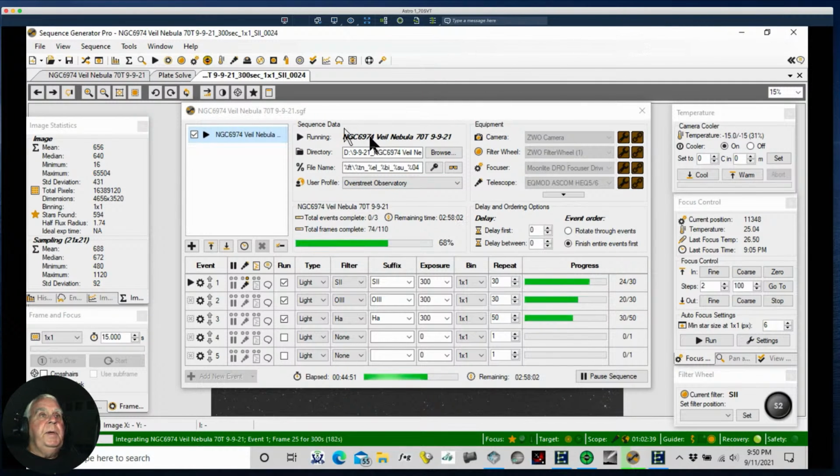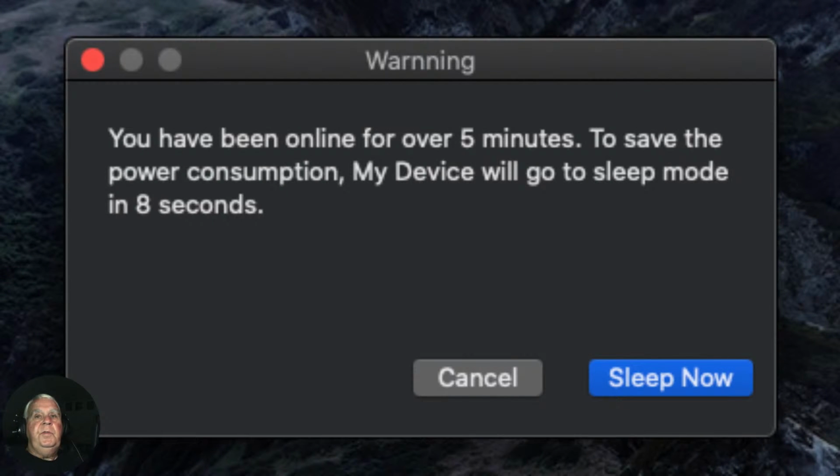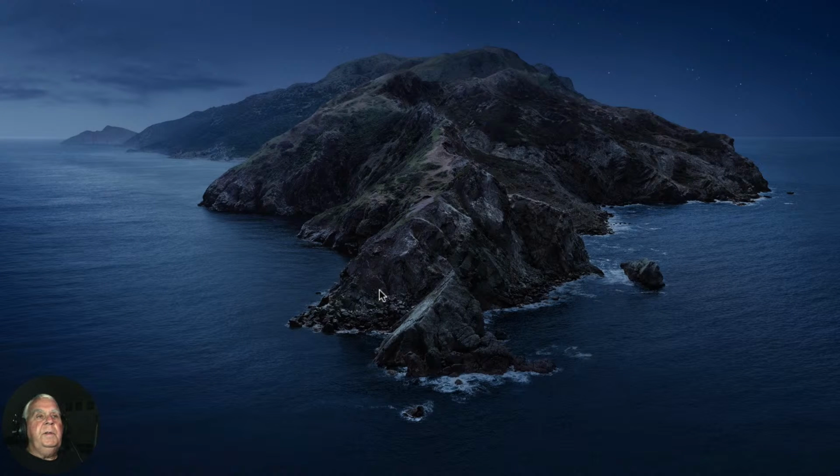Now back over to the other kit. This is Sequence Generator Pro, my acquisition software, and the sequence I have set up is my light frames. The filter I'm using right now is a sulfur 2 filter in front of my camera sensor, and when it's done, the O3 will switch automatically into place. It's on a filter wheel in front of the camera. It'll rotate automatically, and then when it's done, the hydrogen alpha filter will be centered inside the filter wheel for the camera, and we'll take the balance of our images at night.